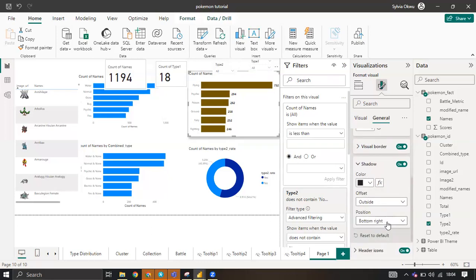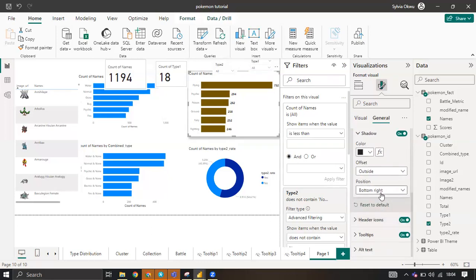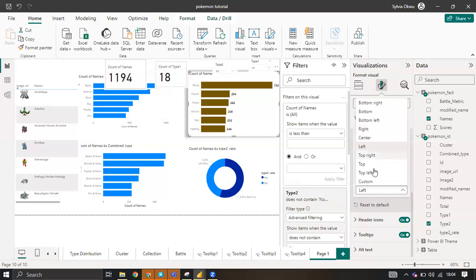If you want to increase the shadow, you want to change the position of the shadow, you can see it's in the bottom right. If you want to change it to the left side, you select left. This shadow will come to this left. It depends on where you want it to be. So I'll leave it at the bottom right.